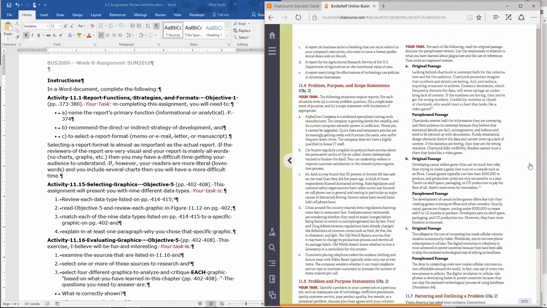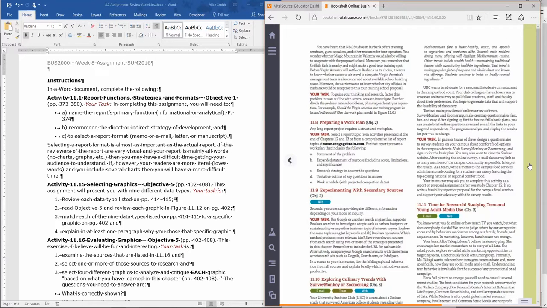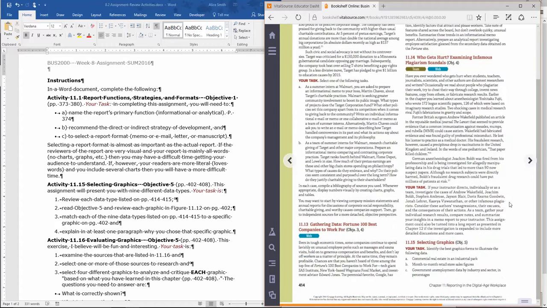Next is activity 11.15. And 11.15 starts at the bottom of the page, right here on your right. Selecting graphics. Your task is to review each data type listed on pages 414 to 415, which is right here, and then on the next page. Read Objective 5 and review each graphic in figure 11.12 on page 402. Match each of the 9 data types on the right, pages 414 to 415, to the graphic chart, figure 11.12 on page 402, and explain in at least one paragraph why you chose that specific graphic.